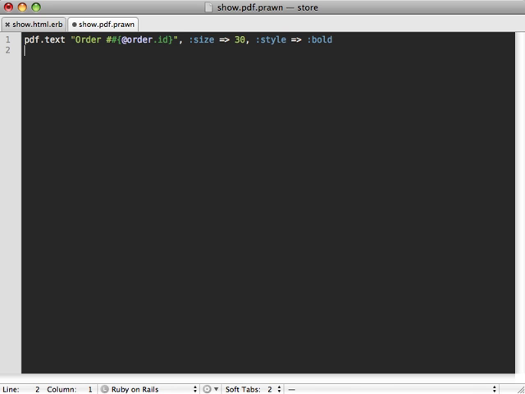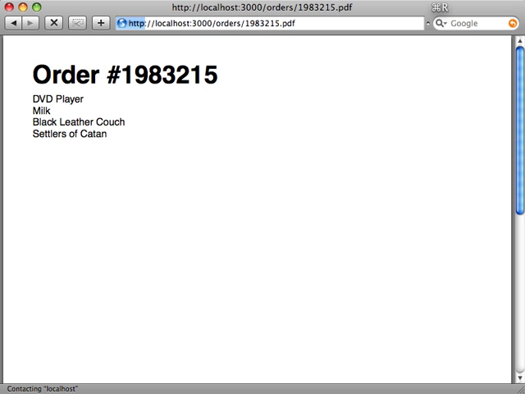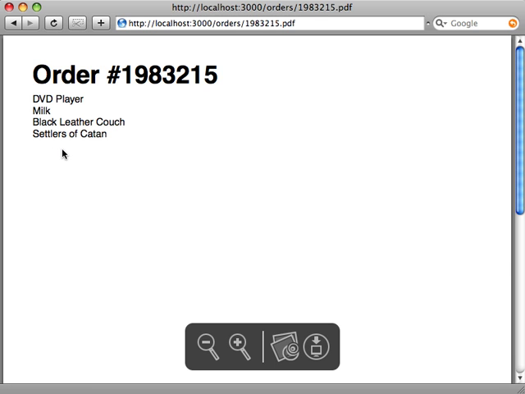Now, we also want to list our products on this page, so let's loop through all of our order's line items. So we'll say cart.line_items.each. For each of these, which will be item, we just want to display the product's name. So we could say pdf.text item.product.name. And then just a quick reload here, and there we go. There's our products listed here.